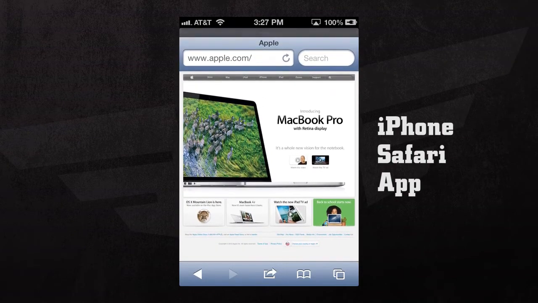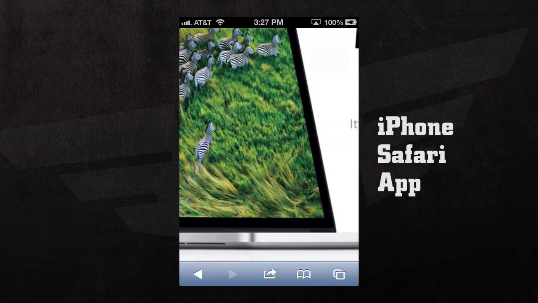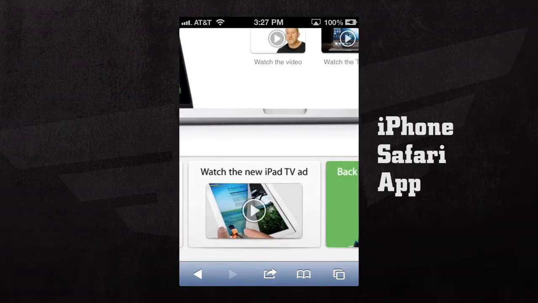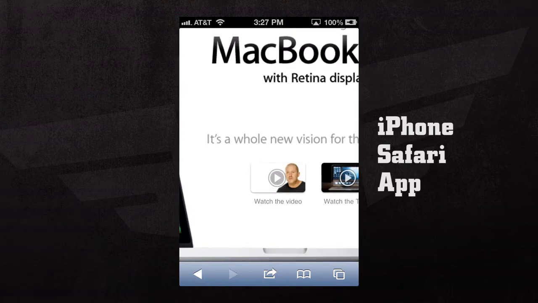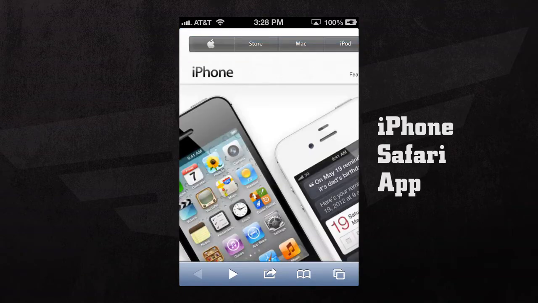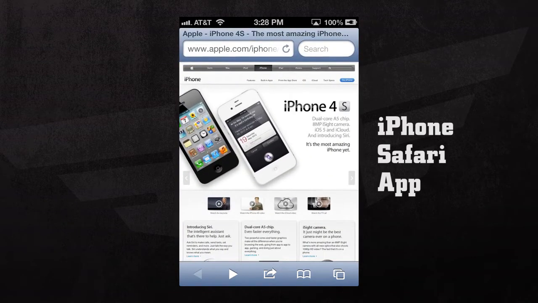Once we're there, we can scroll through our page. If we double tap anywhere on the screen, we can zoom in, or we can even pinch to zoom in or zoom out. And then we can scroll through our web page, and if we click on any link, it will open the web page in the same window that we're currently in. Here all we have to do is pinch to zoom out, and we can view all of the content.